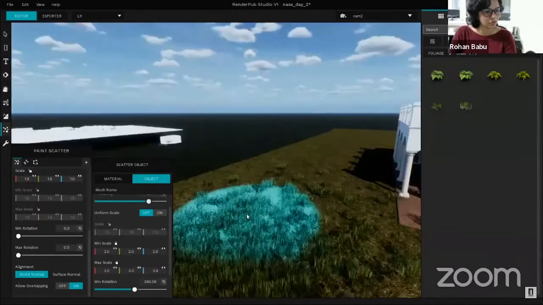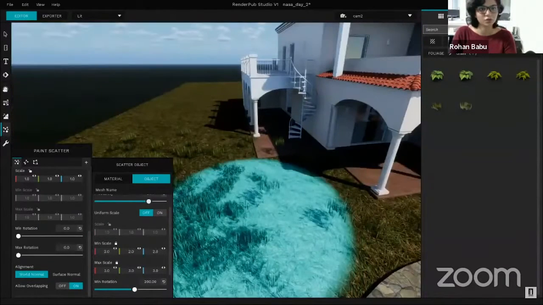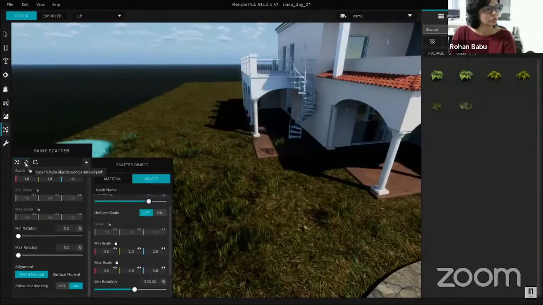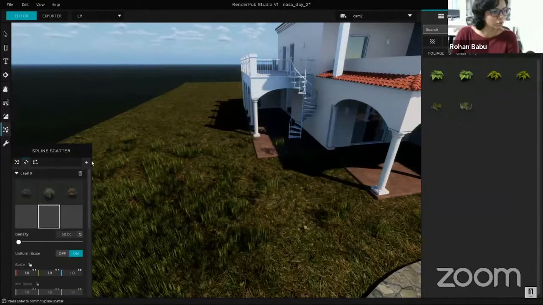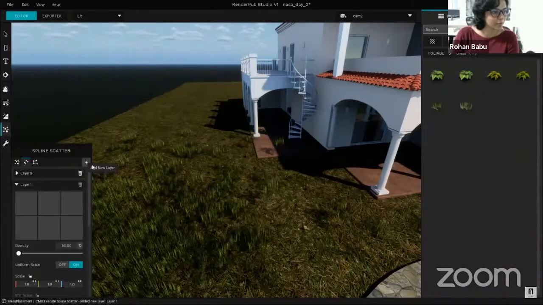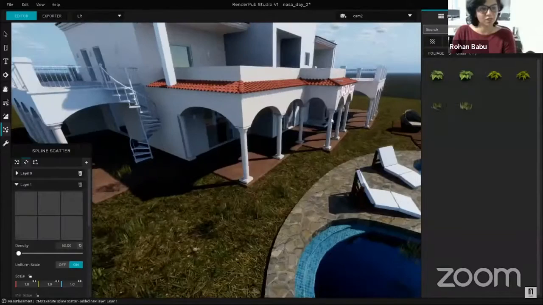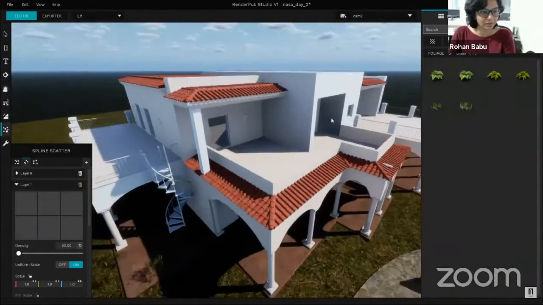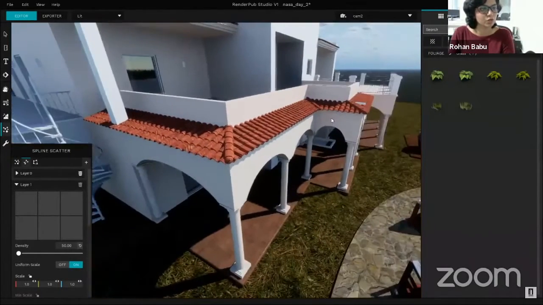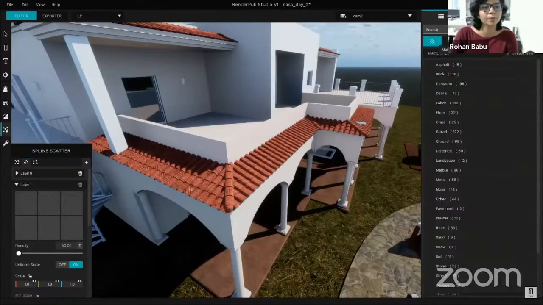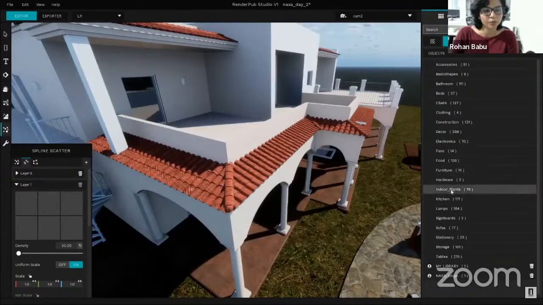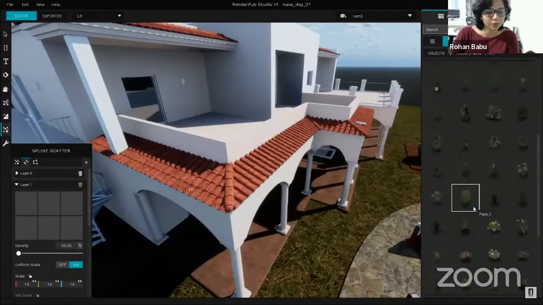Since it's grass, you can't see minimum rotation and all of those things. So let me show you all of those things in spline scatter. With spline scatter, you can set up IVs or set up something in rows. In this scenario, I'm going to use basic IVs on the compound wall. So let's go to indoor plants in objects.